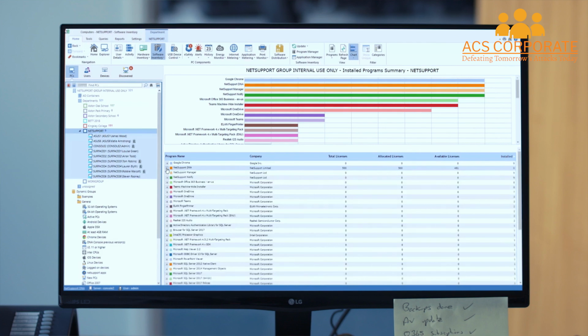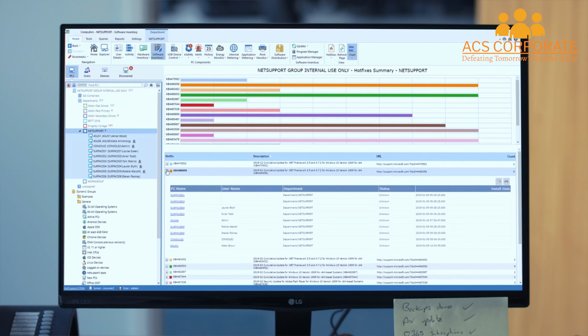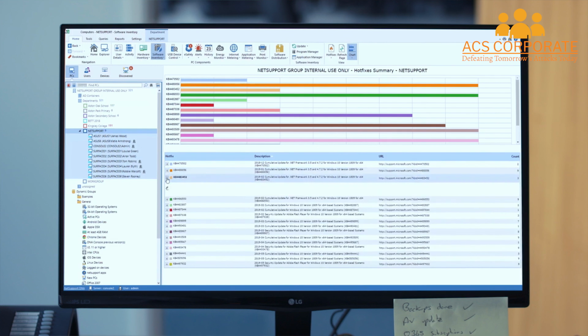It lists all the hotfixes that have been applied to devices, and then with a nod to GDPR, it looks even further and can identify files of a particular type. A great way of identifying documents that might contain student data that shouldn't be on local machines and should be back on the secure network storage.